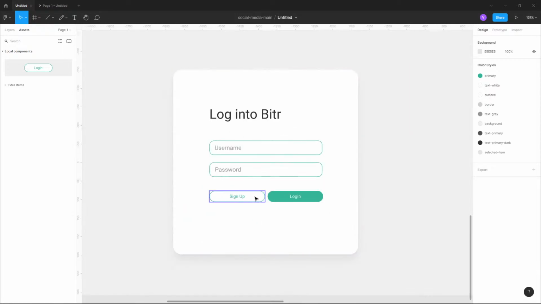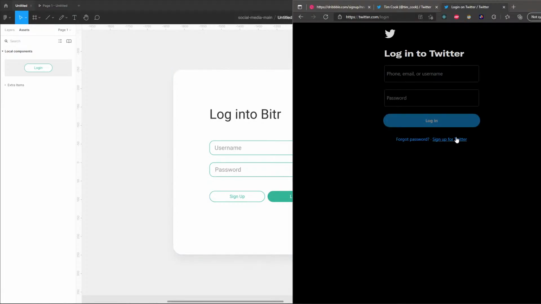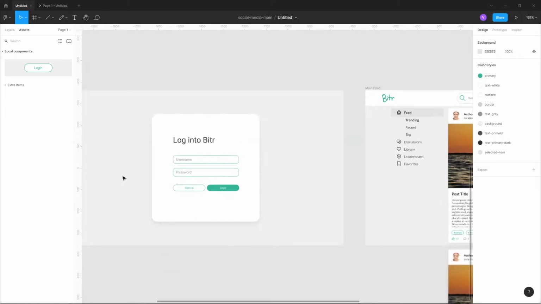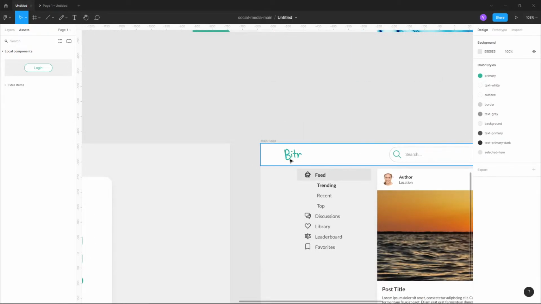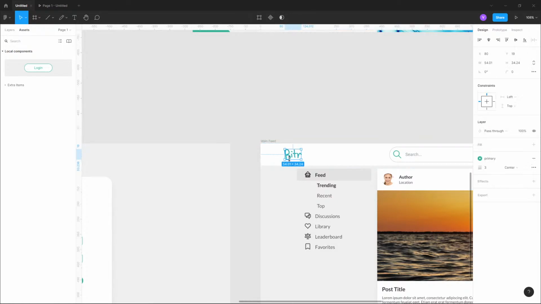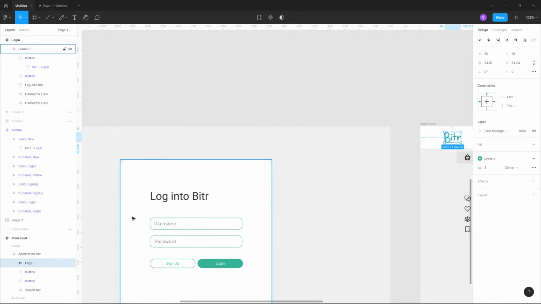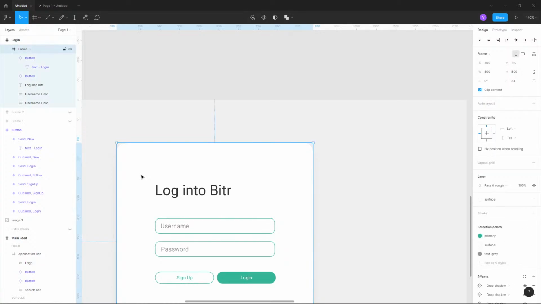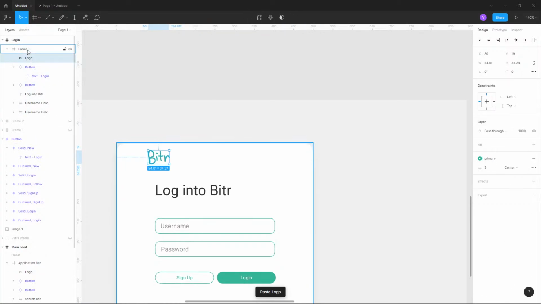And again, you don't have to do it this way. You could do one big button for login, which is what Twitter did. And then you could have a little sign up for Twitter right here. There's several ways to do it, and whichever way makes sense to you or how you would want your social media clone to be, go ahead and do it. So let's actually steal our logo. And let's just drop it into here, because why not?